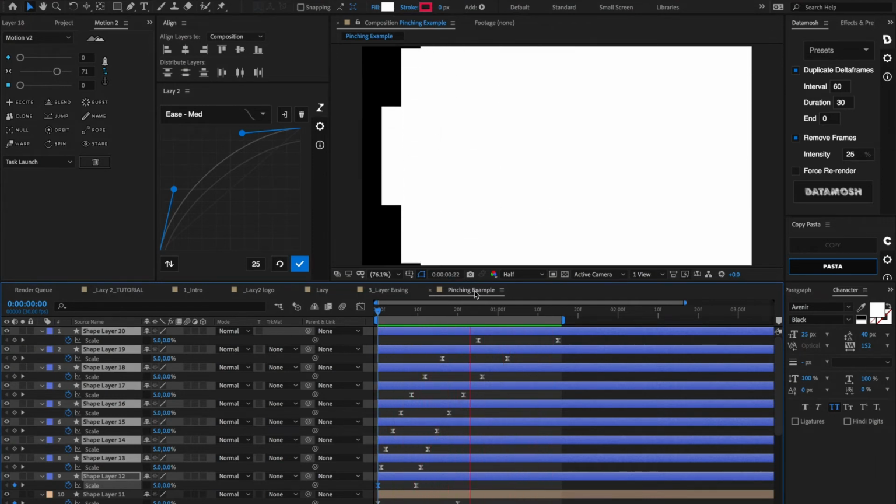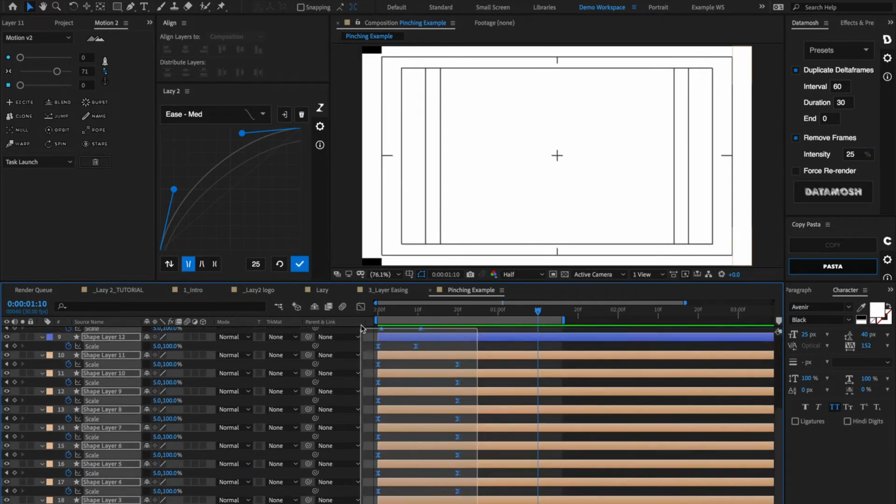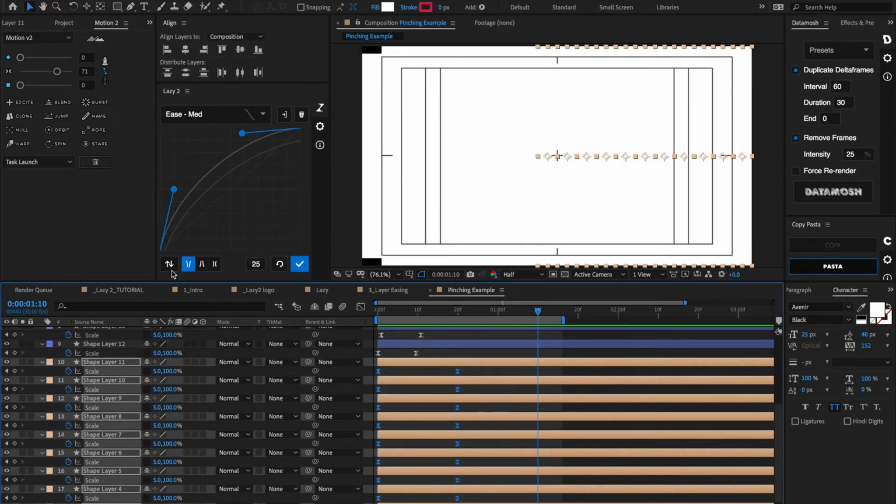So you can start to see that this is another dimension of easing that we can really start putting into practice in After Effects. All right, let's finish this animation by doing the exact same thing to the right side. So all we have to do is select those keyframes, inverse our curve here, and then hit the apply button.